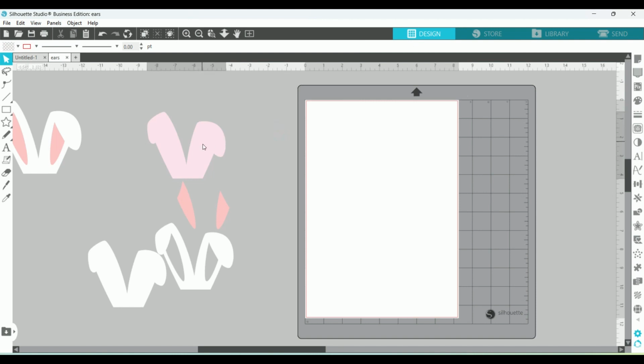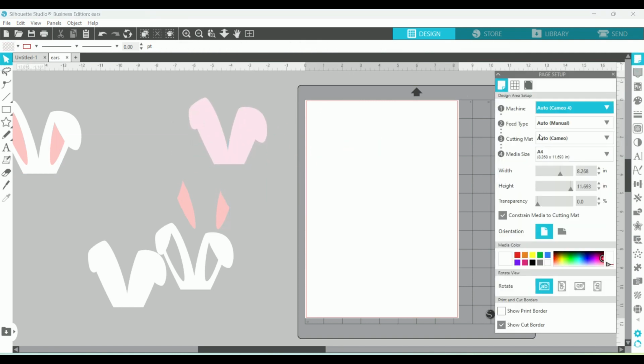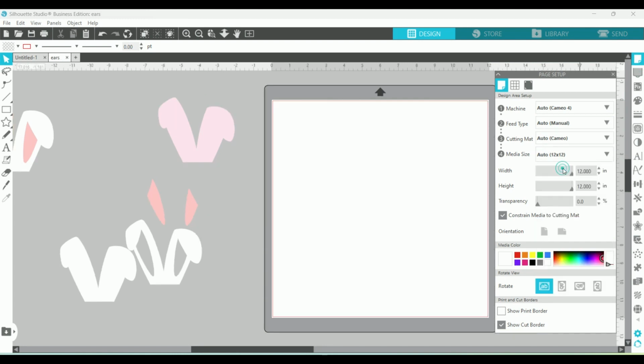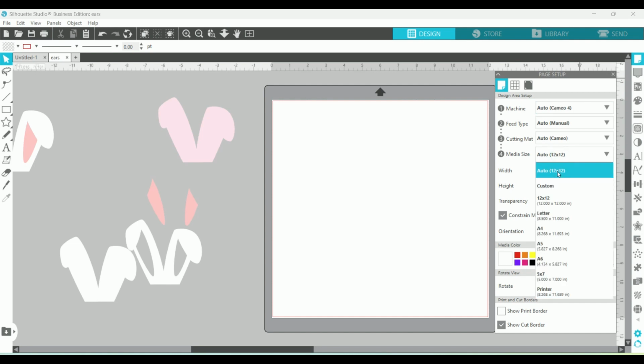That should be fine. Okay, so let's go, and then my cardstock is going to be pink, and it is 12 by 12. It's an auto manual. I'm going to leave everything as is. Let me just see. Yep.